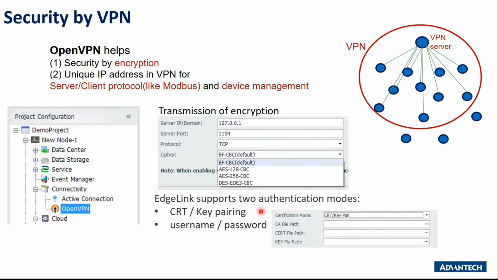So if you want to use the two authentication mode, definitely you will need the certificate. You will need to do the key pairing on the server side. Definitely for the server and client method, you will need all this information. You have to key it in your OpenVPN setup. This is one of the features for security.